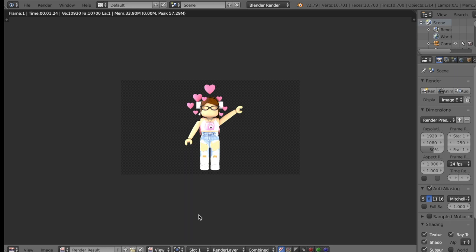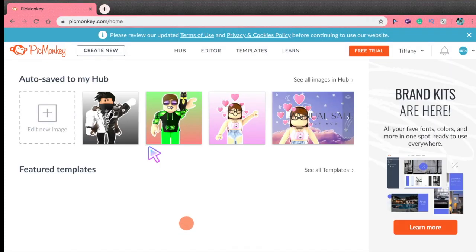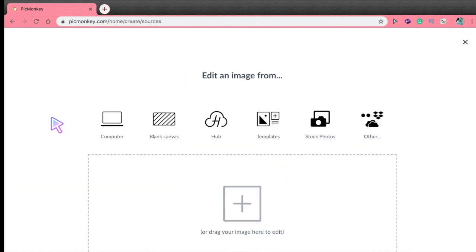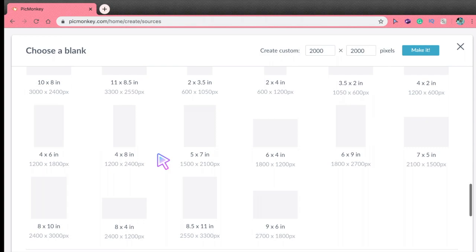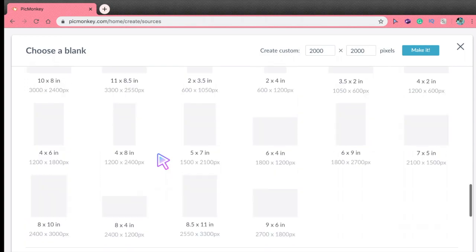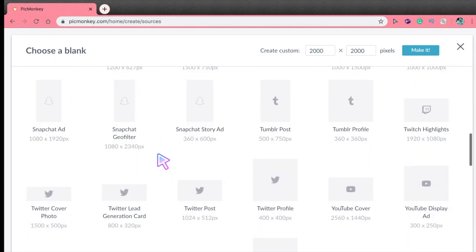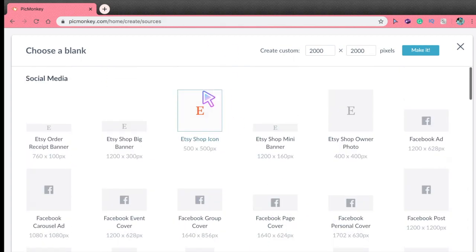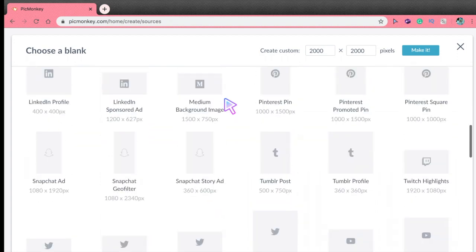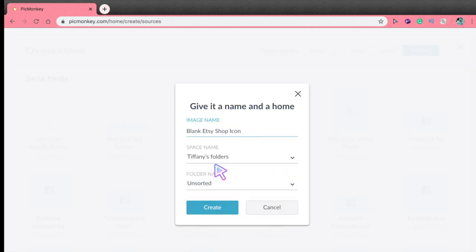And now you're going to go to PicMonkey. Okay, so now you're on PicMonkey. As you can see, I have some of my things right here. And you're going to add a new image, blank canvas. And you can do, usually, like a Roblox channel icon, but because this one is first, I usually use this one. So you can just create, you can give it a name, but you don't really have to.